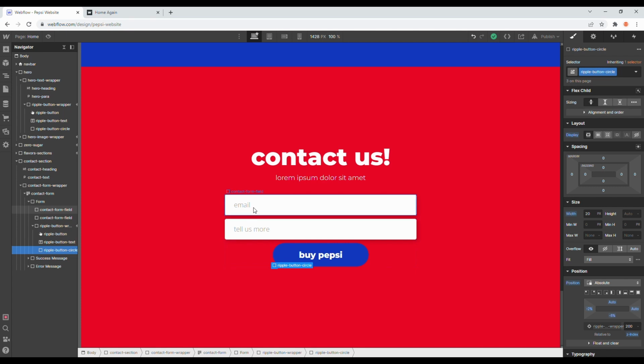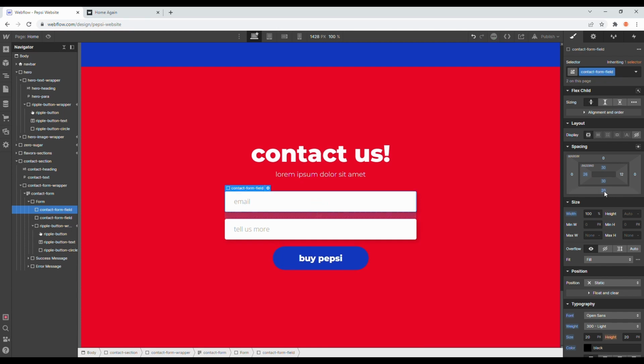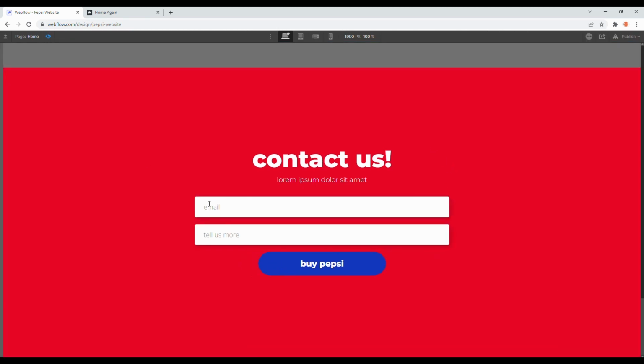Now the only thing left to do is a small thing, so I just want to add some margin to the bottom of here too. 20 pixels looks good to me. Let's type something in. There we go. I think this looks good.